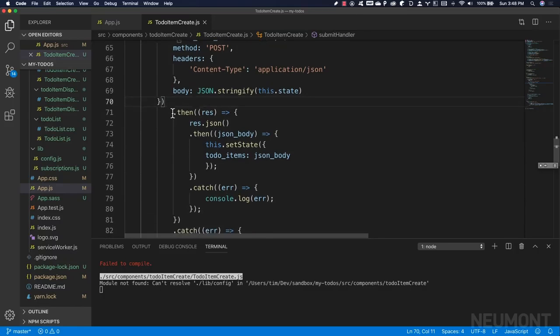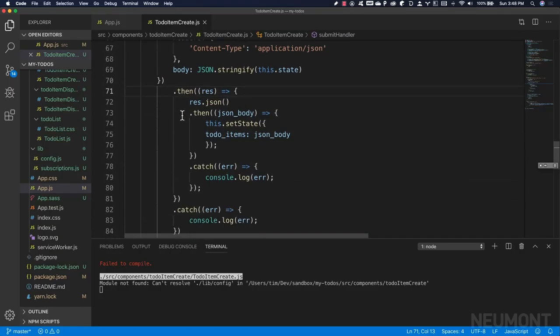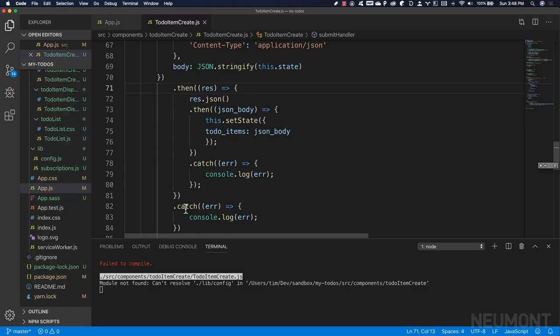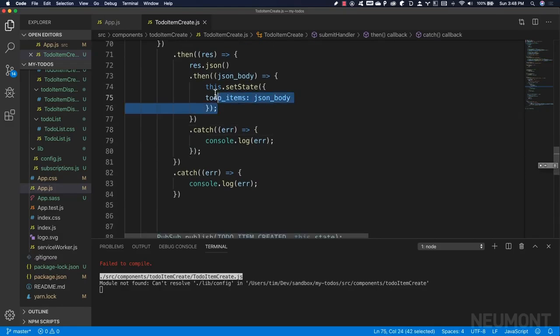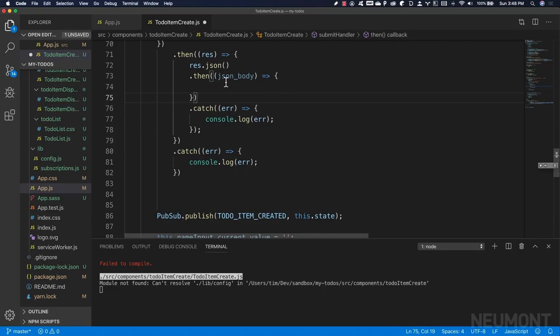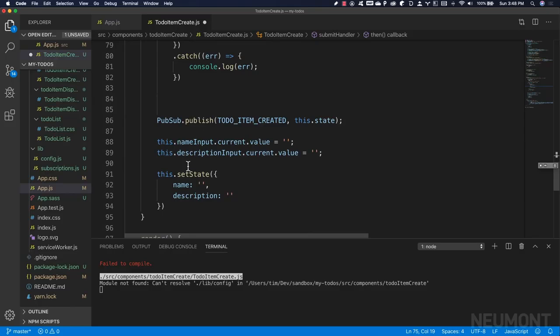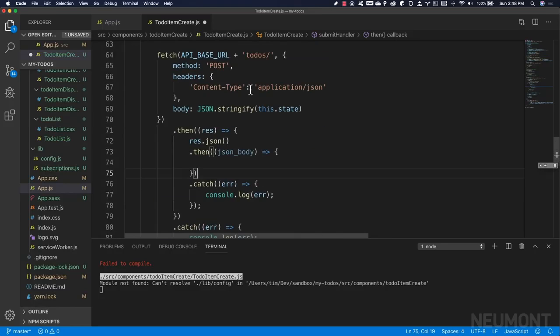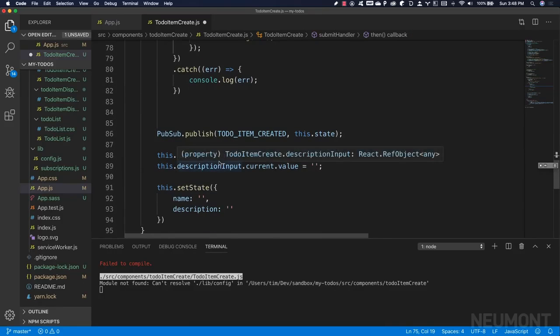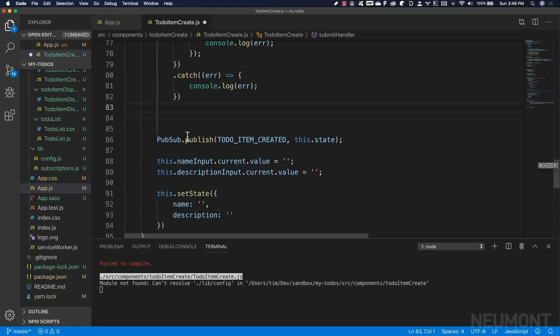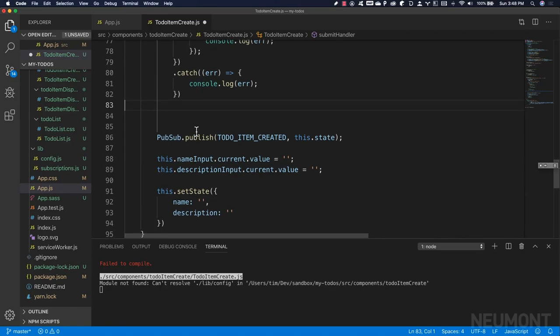And then we still have our request handling, so our promise handling with the then and the catch. But this time, instead of doing a this.setState with the to-do items list, we're going to report back that new object that was created. We're going to report that back to the app.js using our publish subscribe functionality that we have right here.